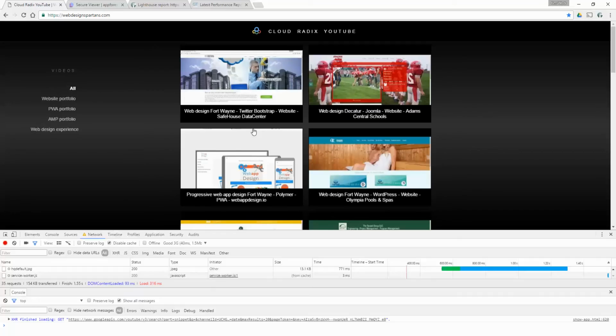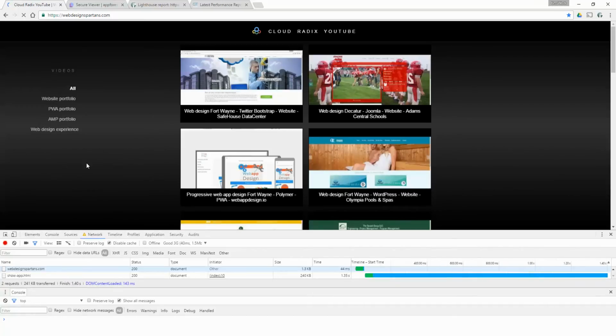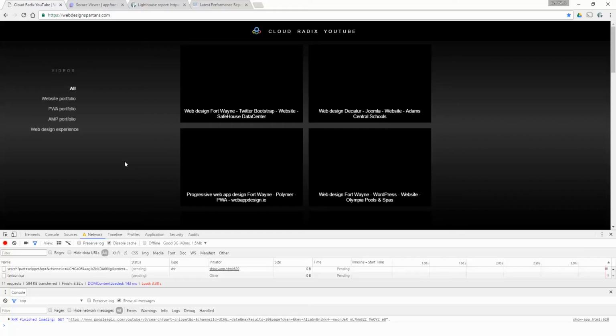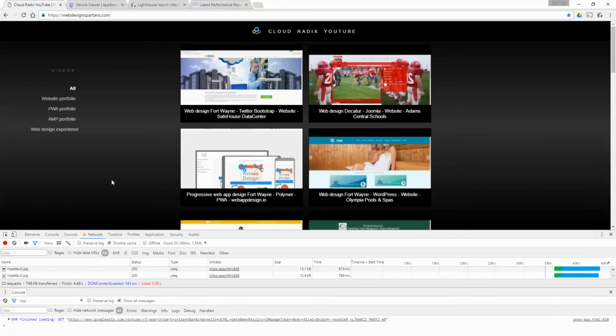So if we really want to get down to it, there's a lot of things I've got to do to basically make this a fresh pull. So I've got to press Control F5 and do a fresh pull that way. And then we should see it's going to take longer because we're on 3G with a fresh pull. It's not going to use the local storage in that case, and it took 4.48 seconds.